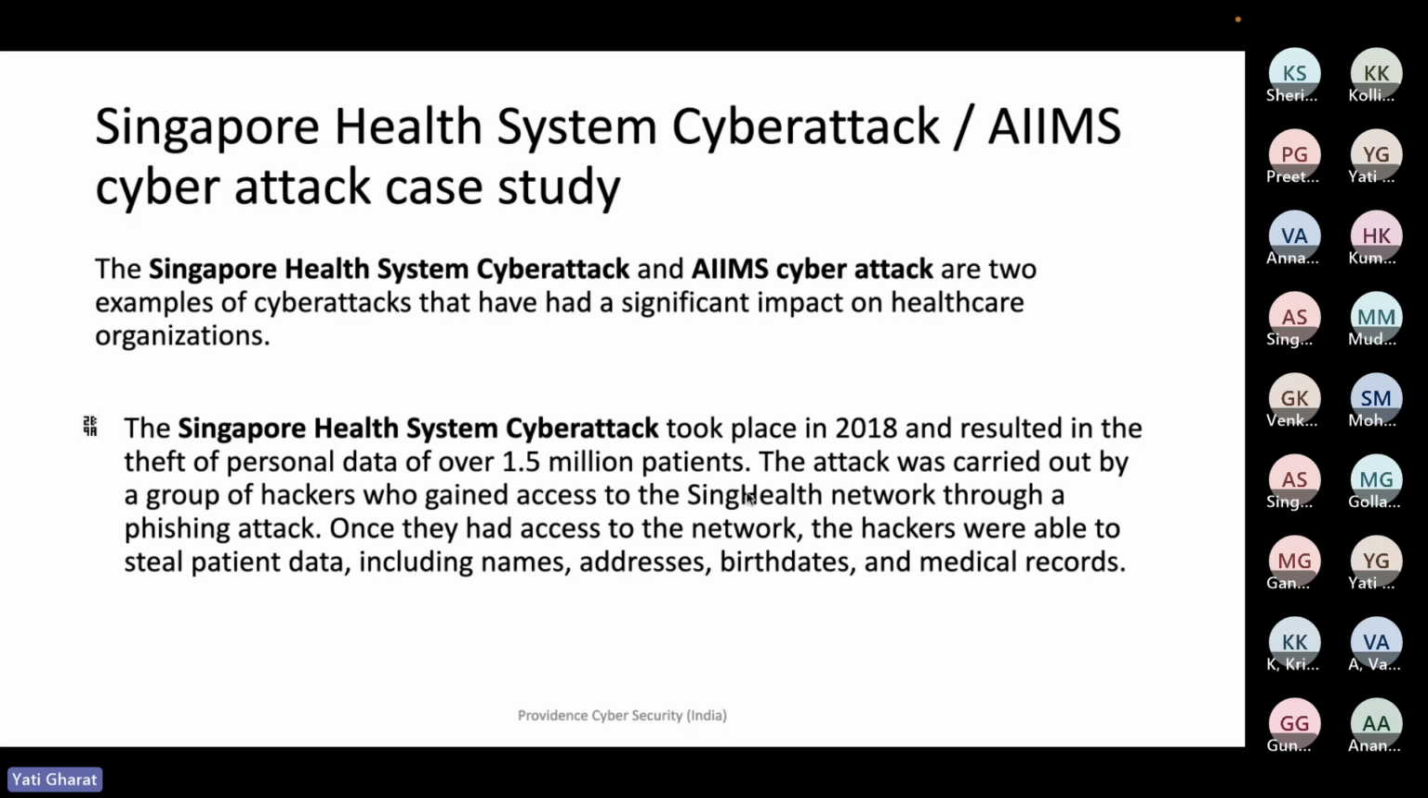The attack was carried out by a group of hackers who gained access to the SingHealth network through a phishing attack. Phishing is like they might have sent a mail, and someone in the hospital might have clicked on it. Once they had access to the network, the hackers were able to steal patient data, including name, address, birthdays, and medical records.